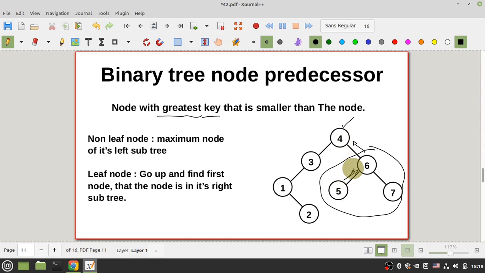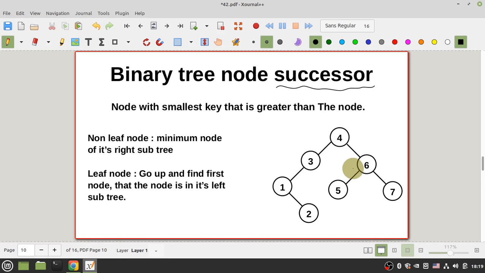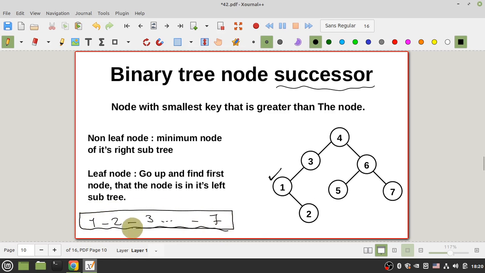Okay, so if you want to order your tree from smallest key to greatest key, first you can find the minimum, and after that by successor go to the greatest. The successor of 1 is 2, the successor of 2 is 3, until 7. Okay, so in this way you can order your node keys in your tree.